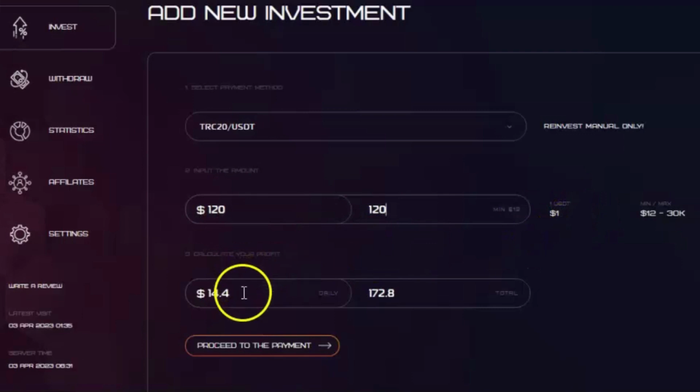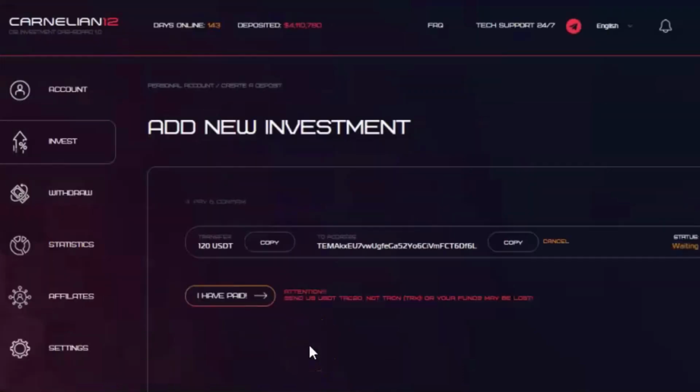So this just tells me, as I've always indicated, that on a daily basis I will get $14.4, and after 12 days I would have gotten $172.8 in all, which is 14.4 times 12. And the implication of that is that 172.8 minus 120, which I believe is $52.8. That is the profit I would have gotten at the end of 12 days. So let me now proceed to make payment. I've clicked proceed to make payment now.